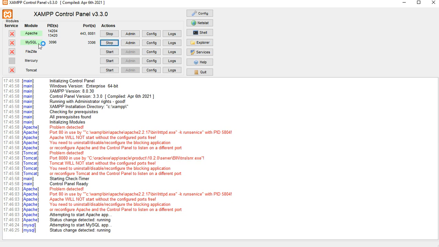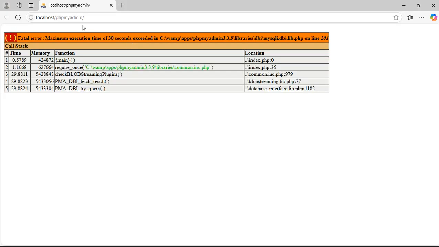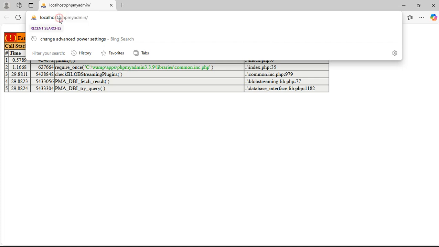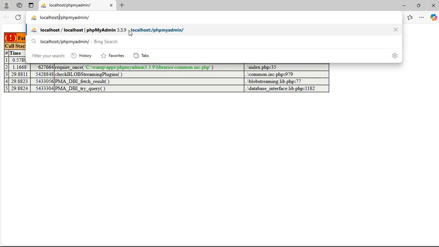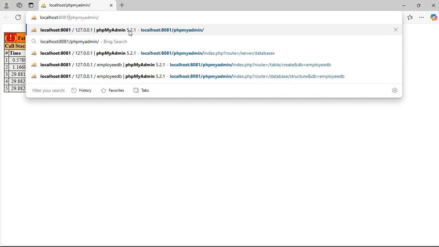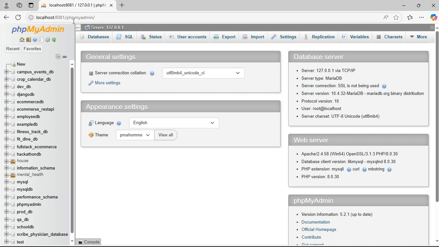Now the port number at which MySQL is running is 3306, and you can see that it is also running. My Apache port number is actually 8081. Now at MySQL, you see there is an Admin button. Click on this Admin button to open phpMyAdmin. In my case I have given the port number. If you are getting the output, there is no issue. If you are not getting the output, then you have to give the port number. I have given it, therefore this is now running.